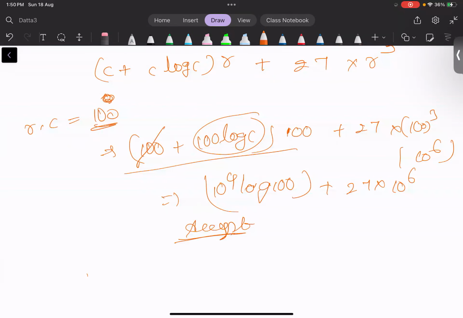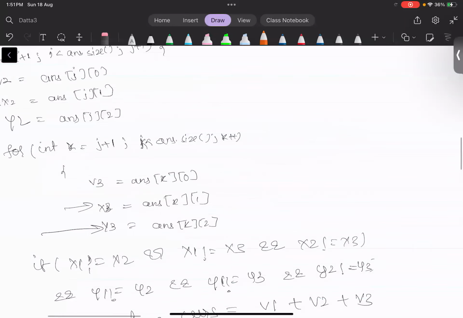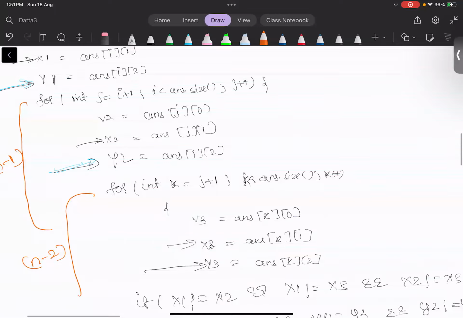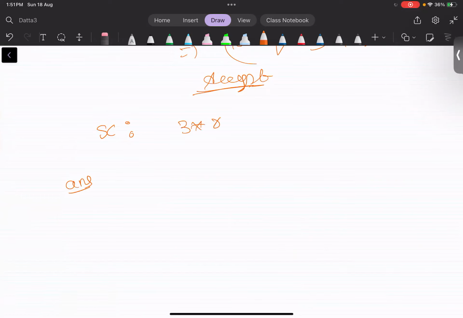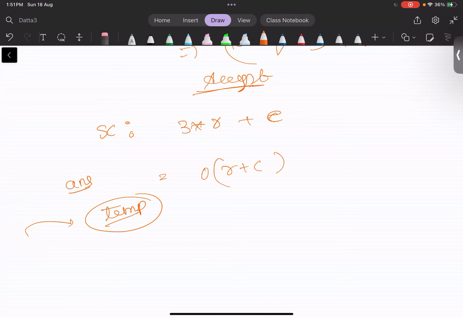Now, if you talk about space complexity, we are using an answer matrix which is of size 3 cross r, right? Again we are using a temporary vector to store elements of each column, but at each row it gets reinitialized, so it can be of size c. Now overall it will be r plus c. Yeah, thank you.